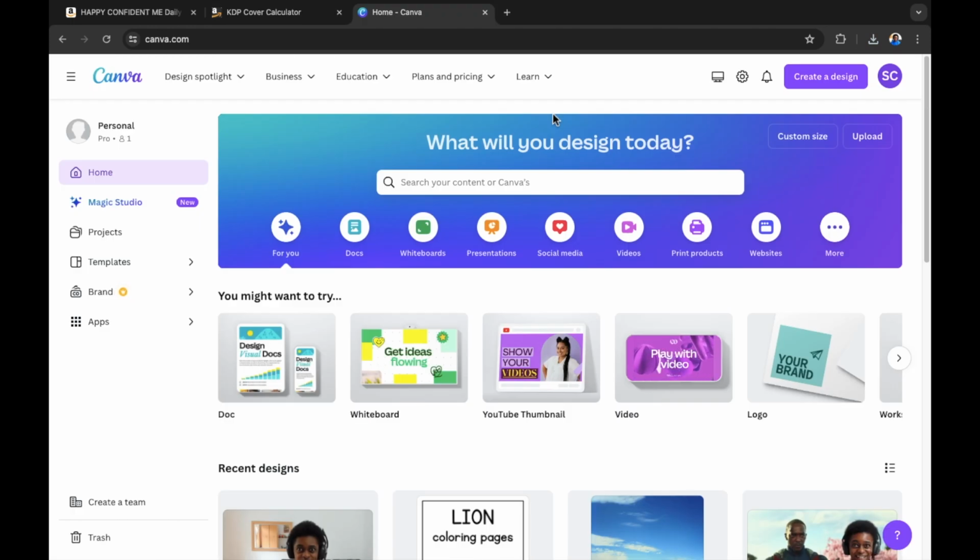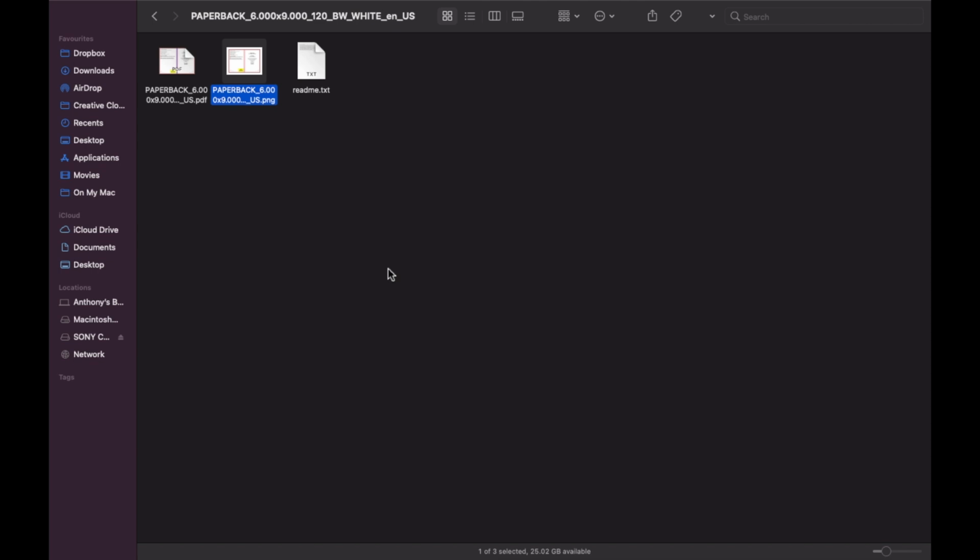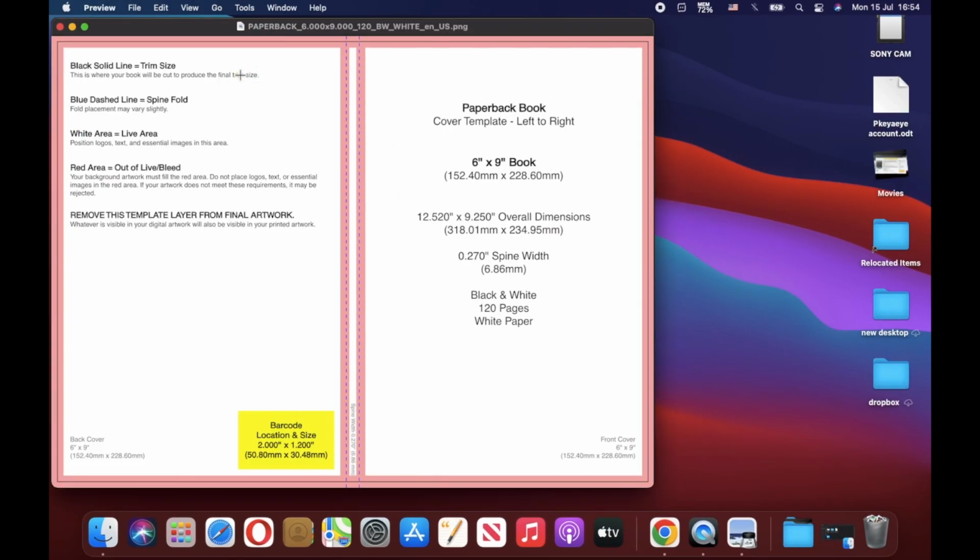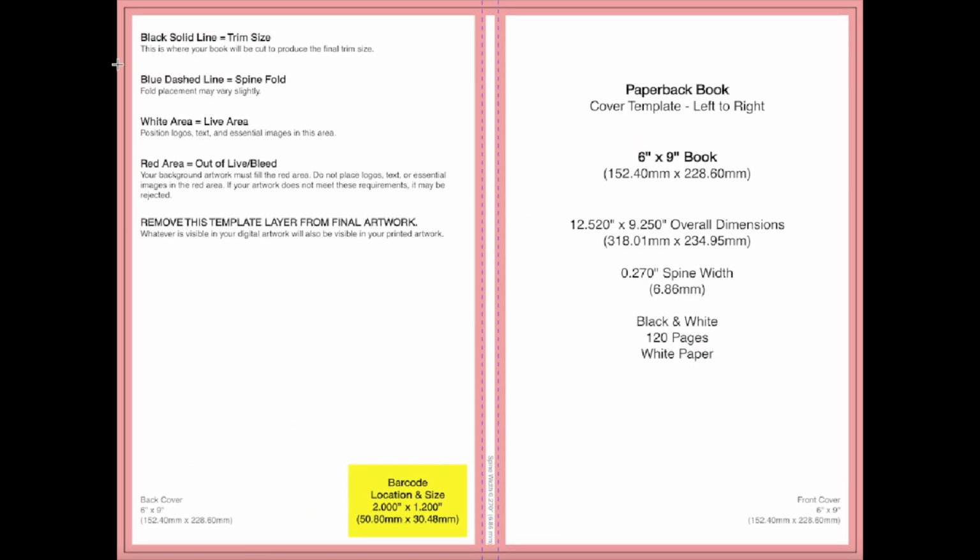So we're going to use Canva to get started on our journal. Once you've unzipped your files, you will have a PNG, a PDF, and a readme txt. We're going to use the PNG file right here, and that's what we're going to drag into Canva. But before we do this, let's quickly have a look at the information. You can see that you have your paperback, read from left to right, if you selected that as well, 6x9 book, and then you have those all important measurements.